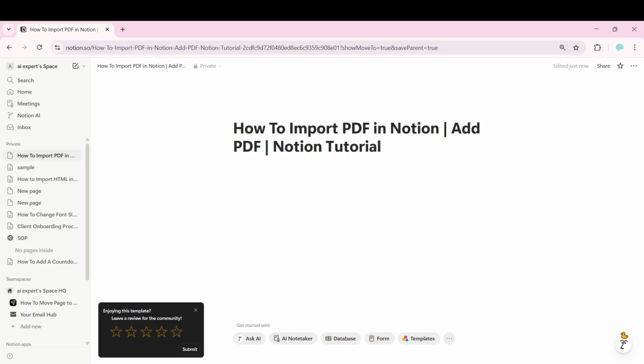First, open Notion on your desktop browser. Working in the browser keeps the upload process smooth and predictable, and it's a great way to make sure everything syncs correctly. If you already have Notion open, you're ready to go.